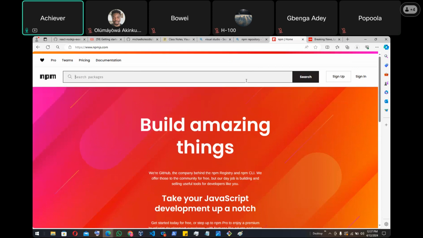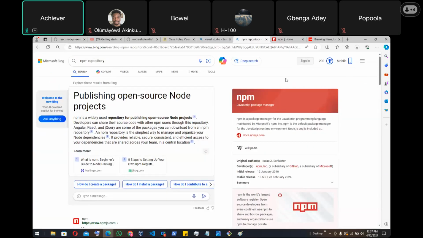Now, this is too much information. The same thing for Maven. We also have something we call the Maven repository. I just want you to know there's something called a dependency.